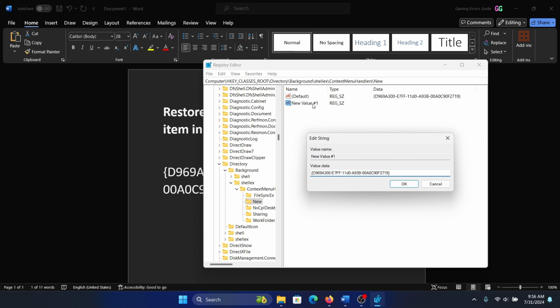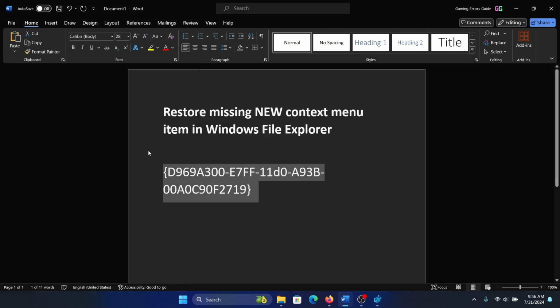I mean the name to default, but that is less important. So the value is the most important thing. And then restart your computer and the problem will be fixed.